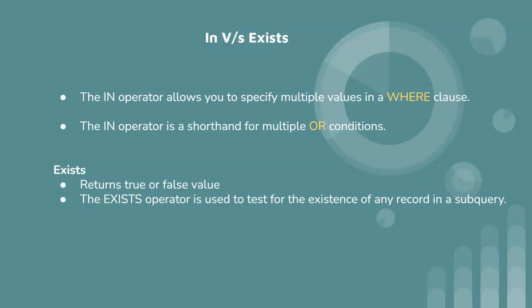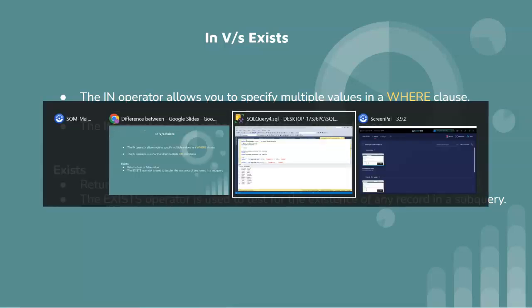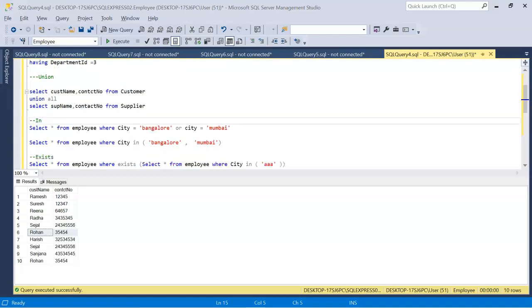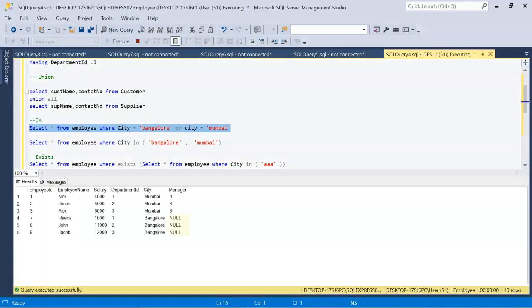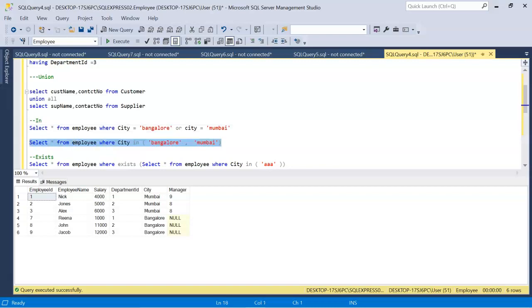Let's understand this with an example. So as you can see, select star from employee where city in Bangalore or city in Mumbai. If I execute this query, this is what I get. Instead of OR, I'm using IN: where city in Bangalore, Mumbai. So this makes the code clean and it's easy to understand.